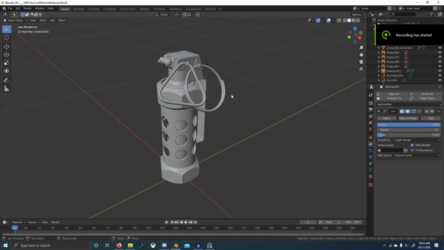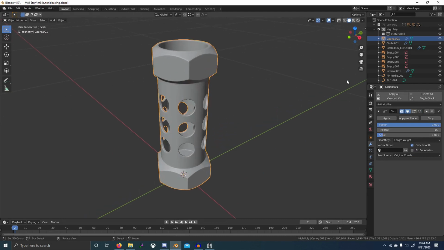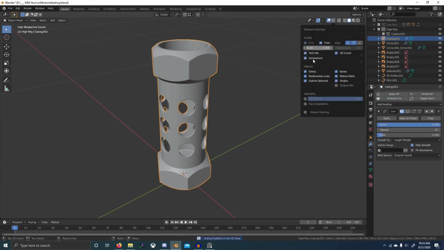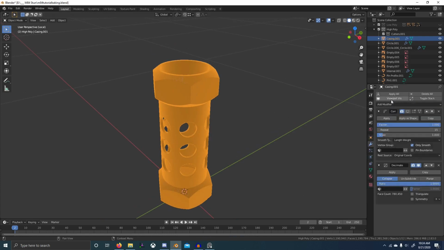Okay, let's bake our maps. So I want to decimate these so baking goes faster. Let's turn on the wireframe, and I'm going to add a Decimate Modifier. Turn it off so we can edit this quickly. Set it to 0.1 in planar, and then we can turn it back on. There we go. Now just apply.